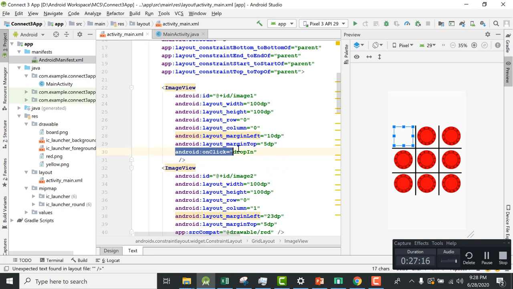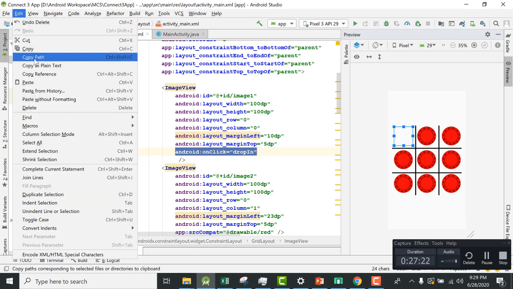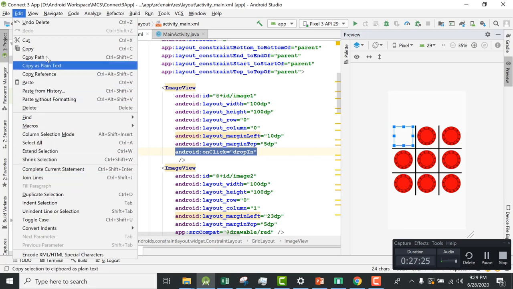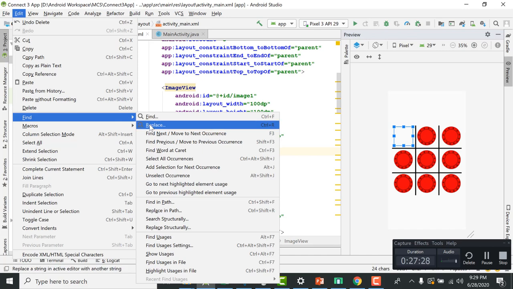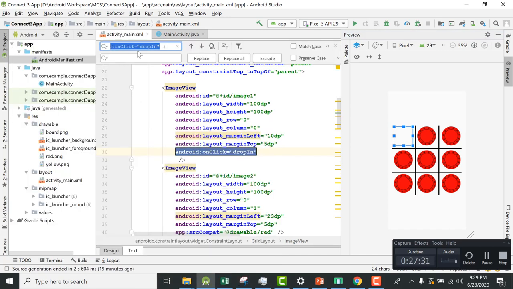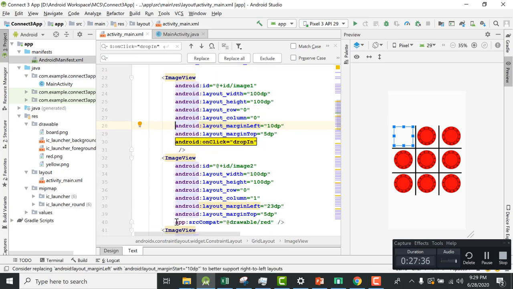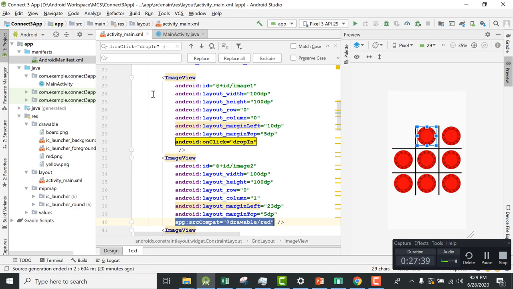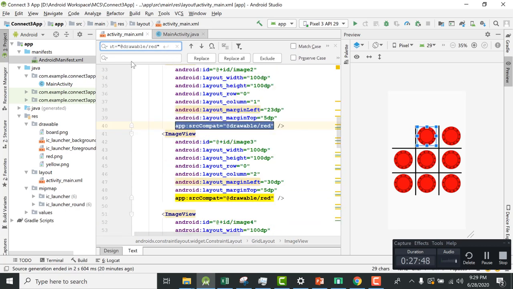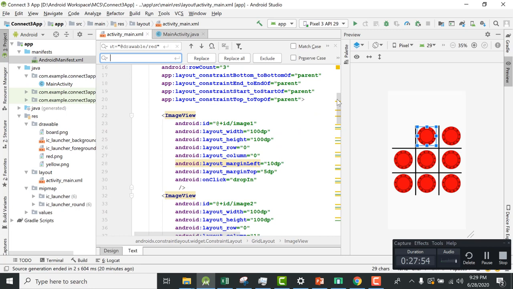I'm going to select this dropIn method and go to edit and go to find and replace. Okay, I'm going to find this red image. Paste it, and I'm going to replace it with, as you know, this onClick dropIn.